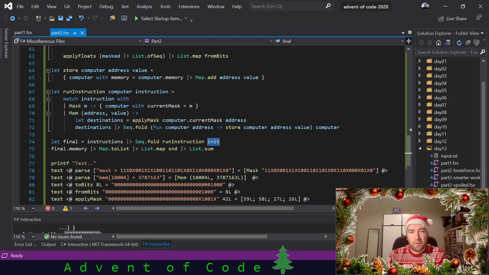And running an instruction is as easy as pattern matching on it and updating the mask for the mask instruction, and applying the write for the mem instruction, which now takes the mask and the floating things and takes care of it. So this was also a bit of a tweak, because now we didn't have to write to a single address, but to multiple addresses if there were floats in the mask. And we did that again with a fold. Have you realized I really like folding?